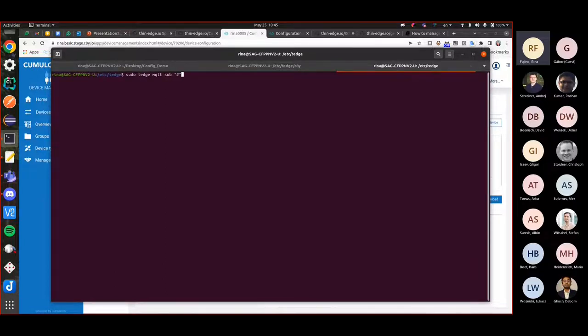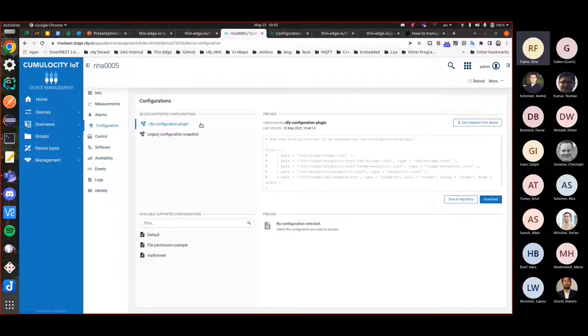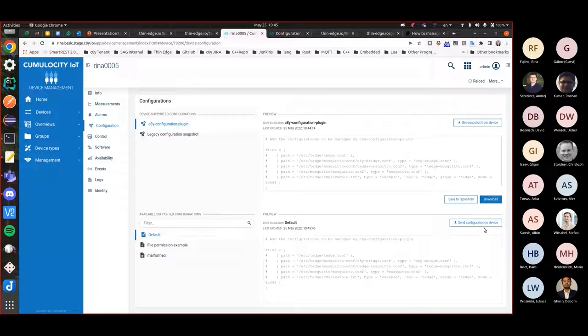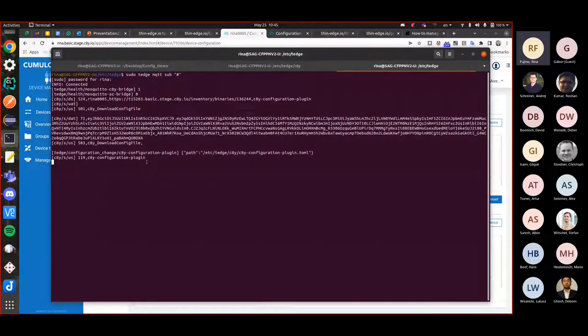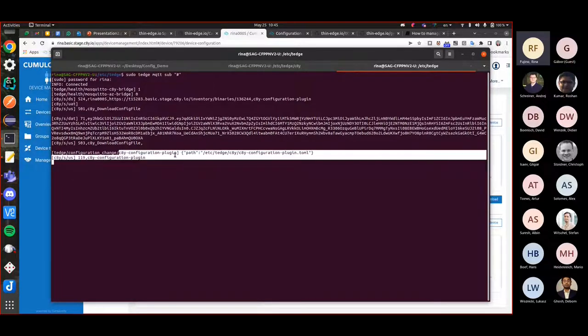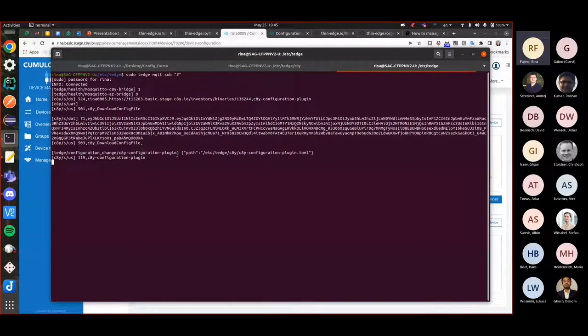Now, okay, it's mosquitto_sub. Let's listen to the localhost with mosquitto_sub. Okay, then let's apply one configuration file change. Okay, default again. Then send configuration to the device. Then now you see here, the configuration management plugin publishes one message on MQTT. The topic name is test/configuration_change/configuration type. So now the configuration type is c8y configuration plugin, so that's why here you see the c8y configuration plugin.